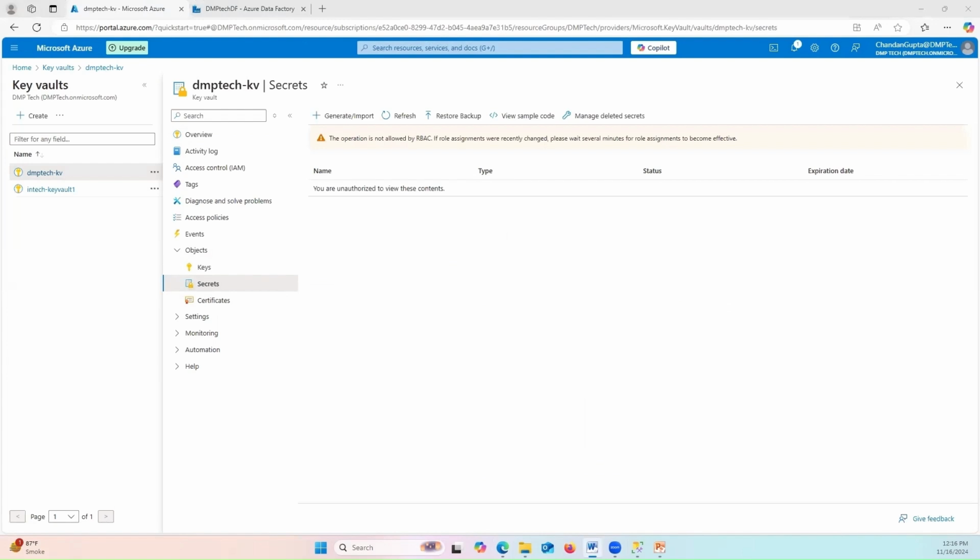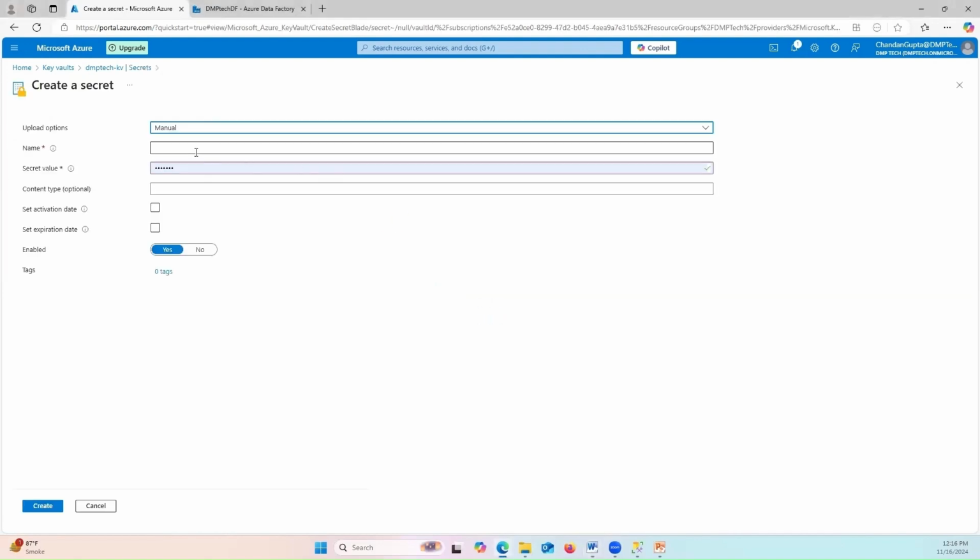This will be RBAC, that is role-based access control, because we need to first create a role here, and the role will give us the ability to create a key. If you see here, the operation is not allowed by RBAC, that is role-based access control, if the role assignment was recently changed. So I think it will not allow us to create this. Let's see.